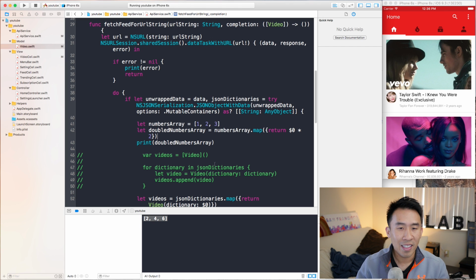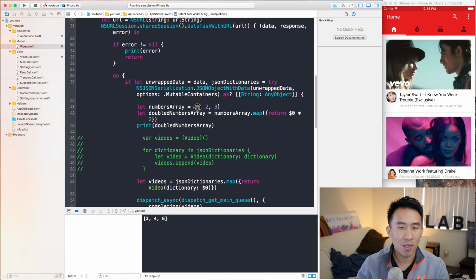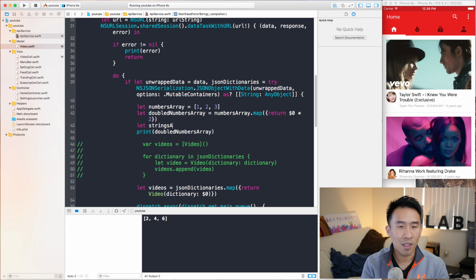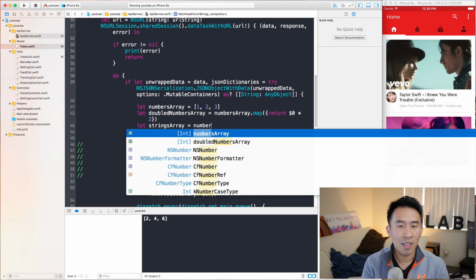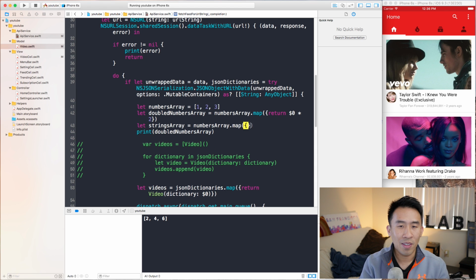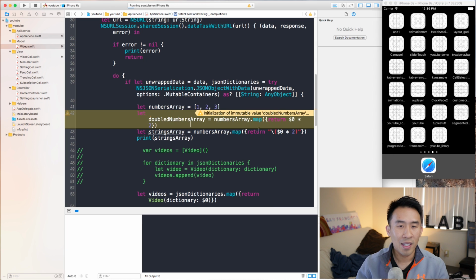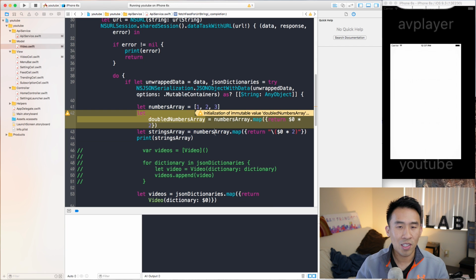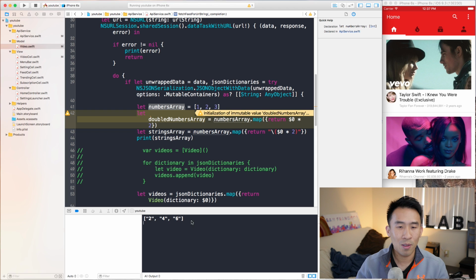So not so bad. And if I want to turn these values into something completely different, for example, a string. So for example, let's say strings array equals numbers array dot map. And inside of here, we return a string interpolation instead with the value of, let's say, $0 times 2. Let's now print out strings array. So this is going to construct a string of all of these numbers multiplied by 2, and we get string 2, string 4, and string 6. So that's kind of how a mapping function works.